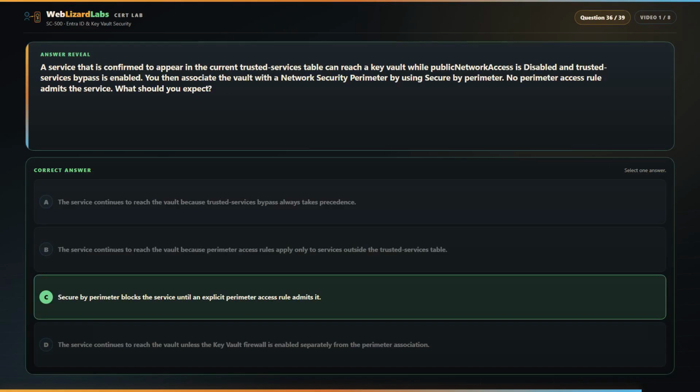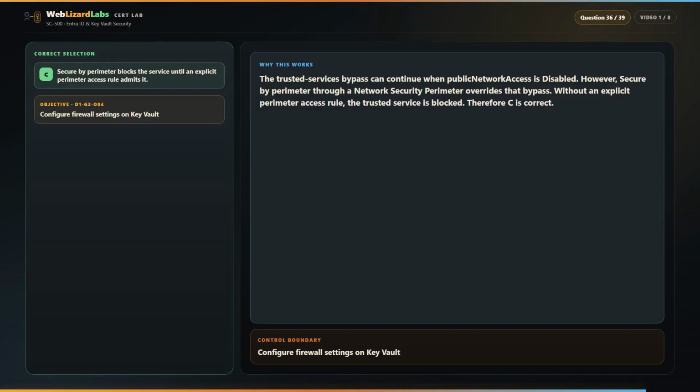The correct answer is C. Secure by Perimeter blocks the service until an explicit perimeter access rule admits it. The Trusted Services bypass can continue when public network access is disabled. However, Secure by Perimeter through a network security perimeter overrides that bypass. Without an explicit perimeter access rule, the trusted service is blocked. Therefore, C is correct.